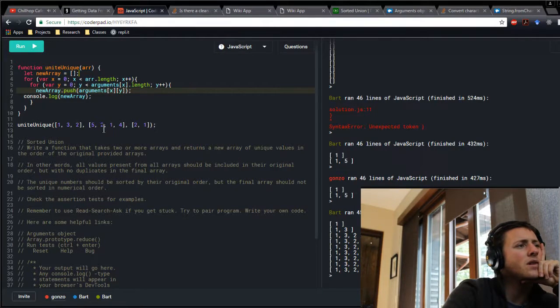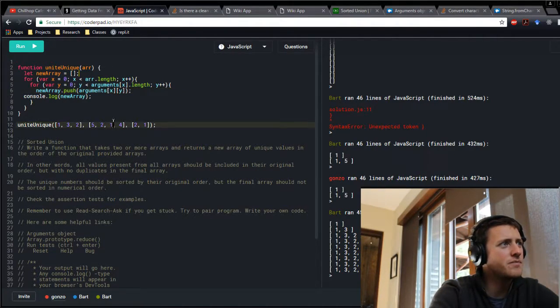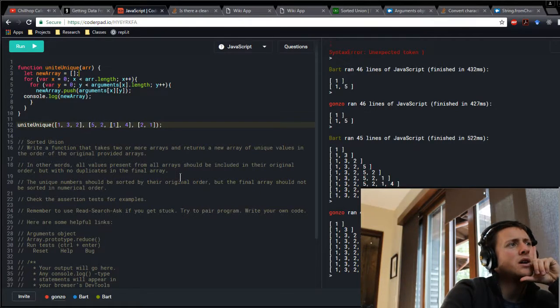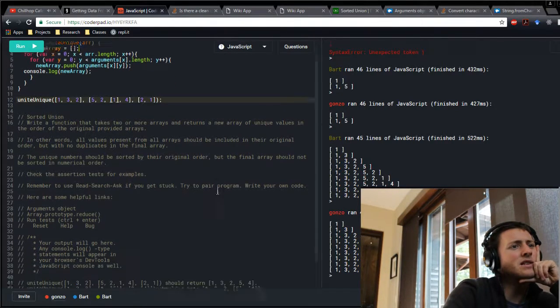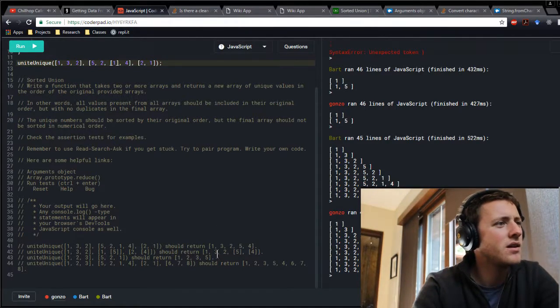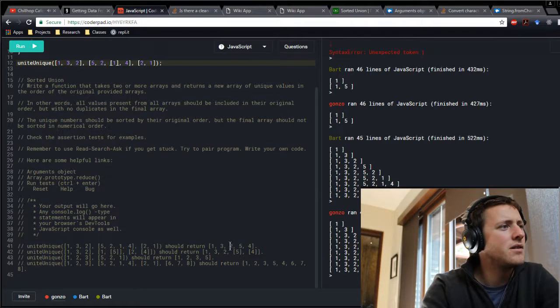Yeah, sweet. Okay, now that we have this, let's try adding in an array to one of these values. Okay, that's what we want. Exactly, that's fine. The last thing that we need, though, is that if there are duplicate numbers, we can't have them in there. Okay.